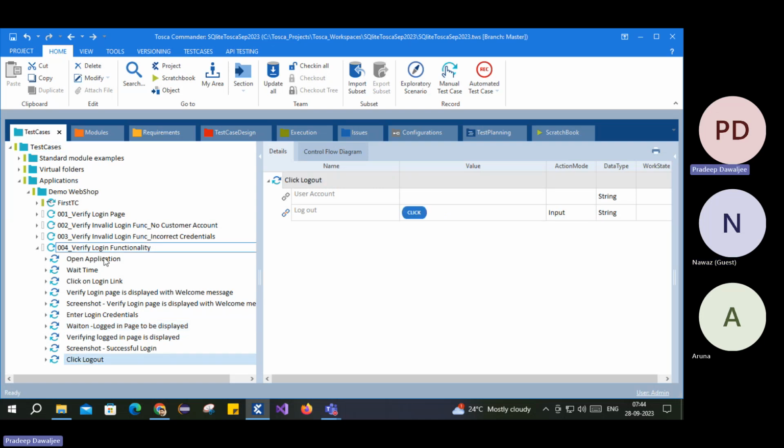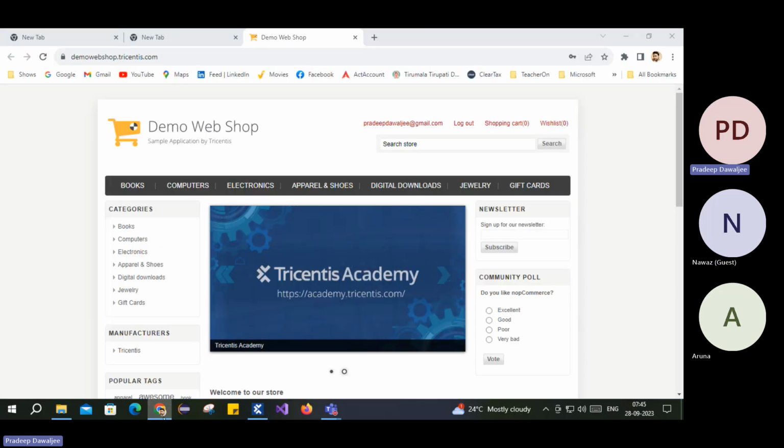So whatever things I am doing, I'm doing as per the manual steps. Here I'm just logging out, and after logging out, I want to close my browser. That is my last step.